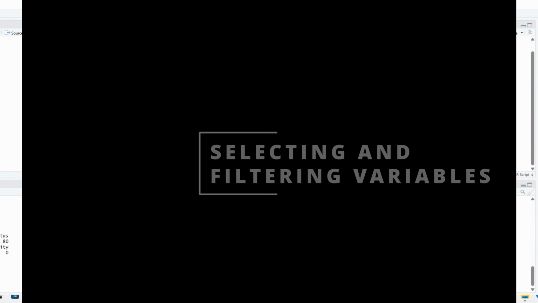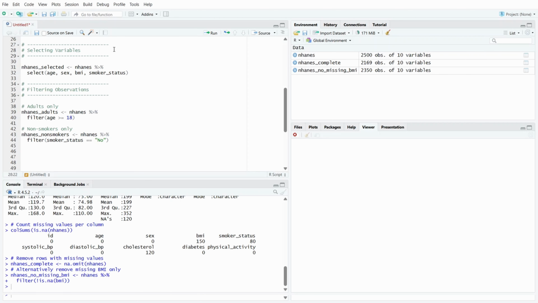Next, we'll talk about selecting and filtering variables. Often we do not need all variables or all observations. We can select specific columns for analysis and filter observations based on conditions. For example, we might analyze only adults over 18 years of age or only non-smokers. Filtering allows us to focus on specific subpopulations.